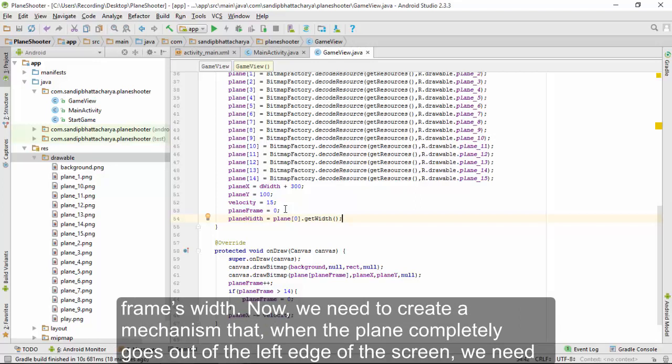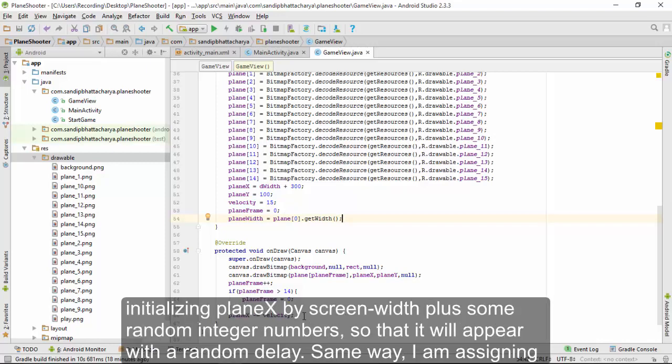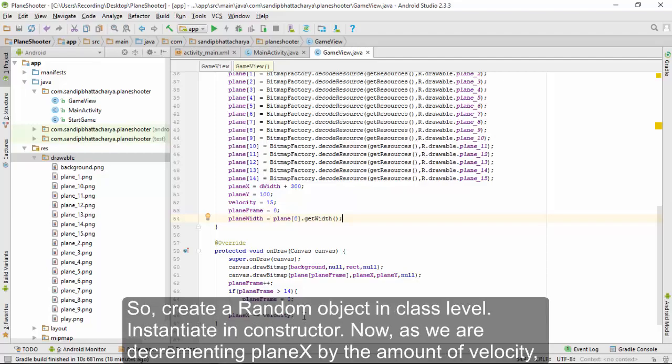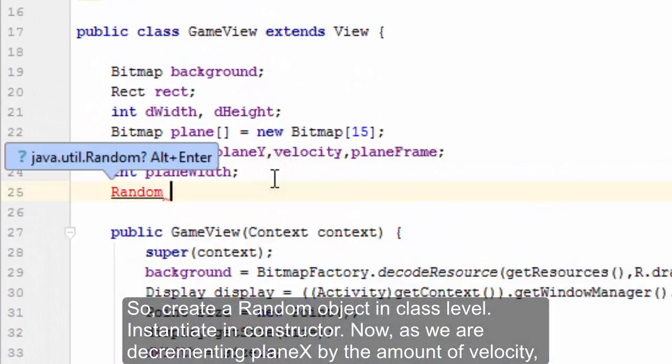Now we need to create a mechanism so that when the plane completely goes out of the left edge of the screen, we make the plane reappear from the right edge. To accomplish this, you need to reinitialize planeX, planeY, and velocity. Here I am initializing planeX by screen width plus some random integer number, so that it will appear with a random delay. In the same way, I am assigning planeY and velocity some random values. An instance of the Random class is used to generate a stream of pseudo-random numbers. So create a Random object at class level. Random random; Instantiate in the constructor.